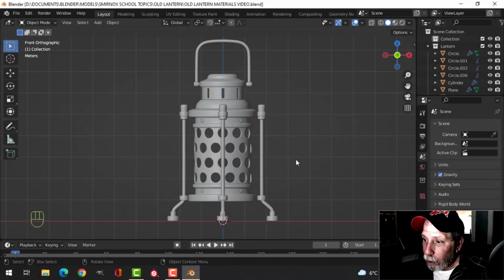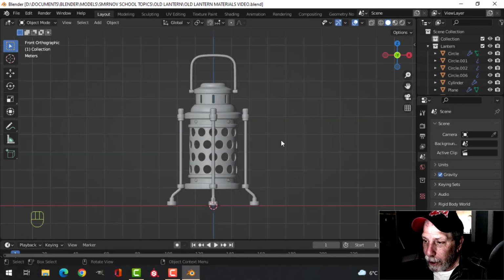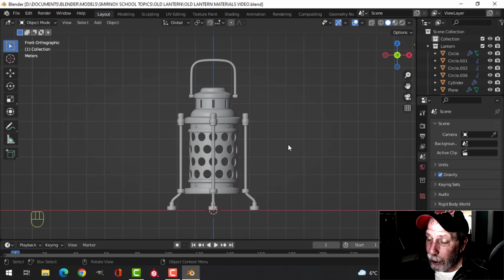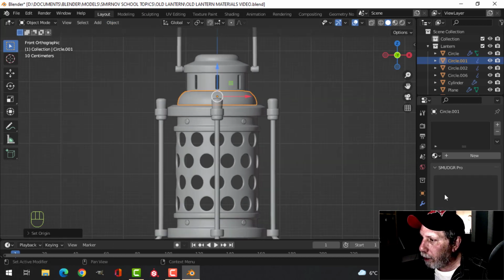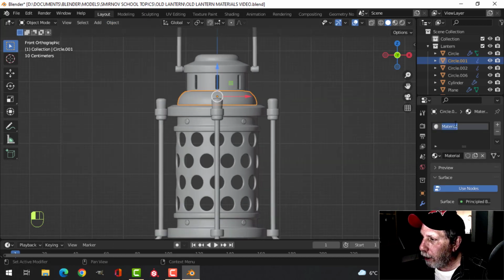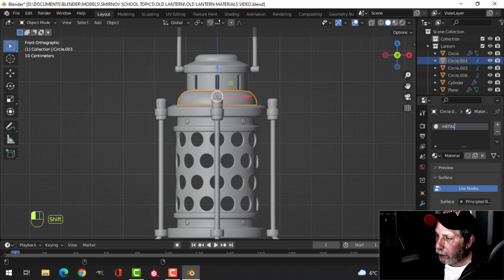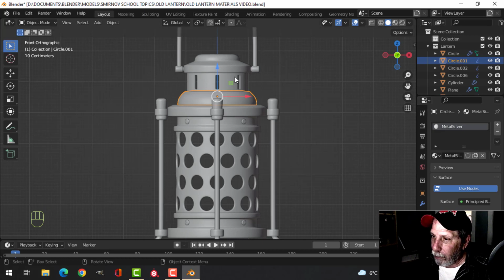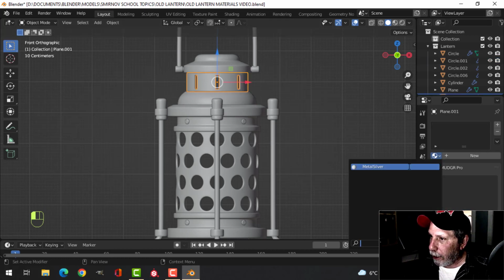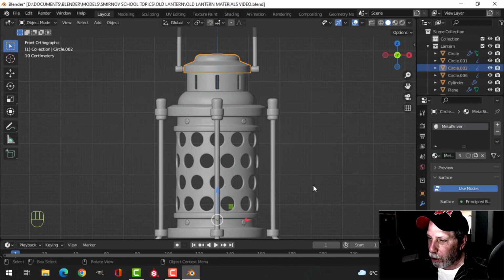Here's the old lantern that we've modeled so far, and let's start doing some materials for this guy here. Alright, so I'm going to select a piece right there. I'm going to set the origin of geometry on that, and let's come over to the materials tab, click new, and let's call this metal silver. And we're just going to go around and add that to everything that I want to be metal silver.